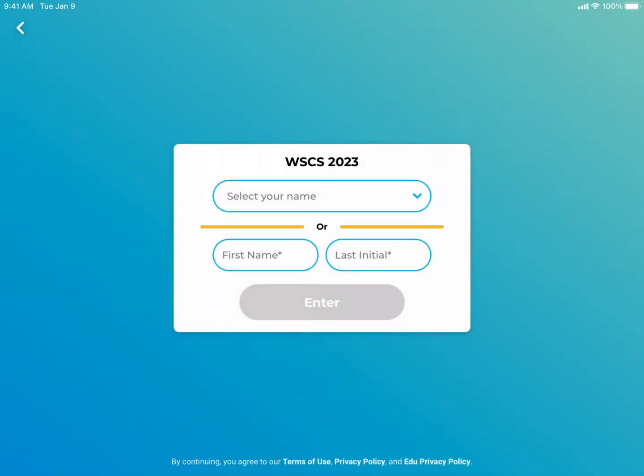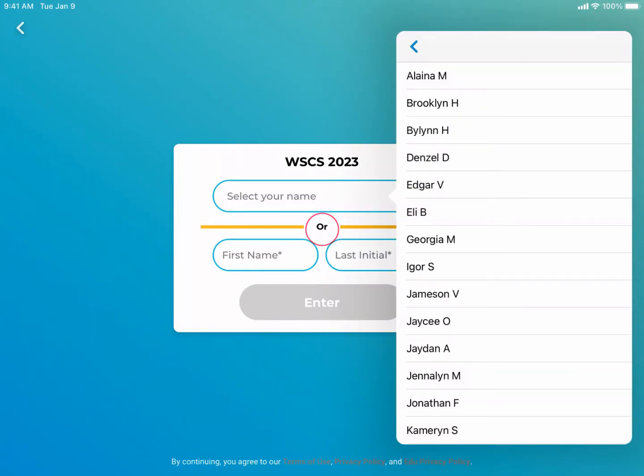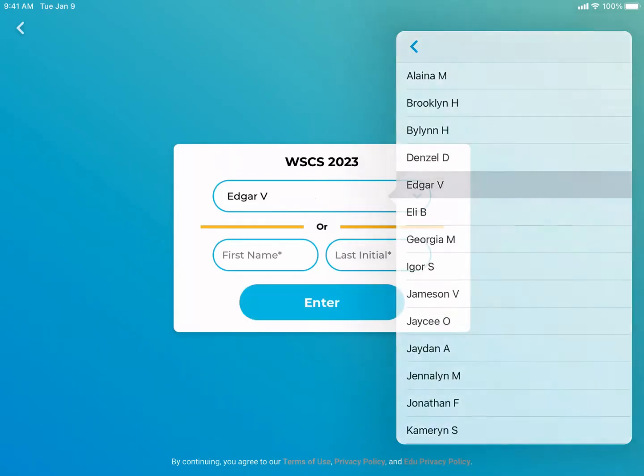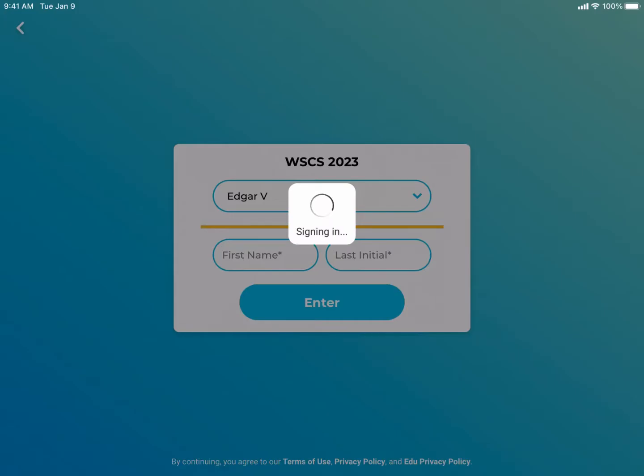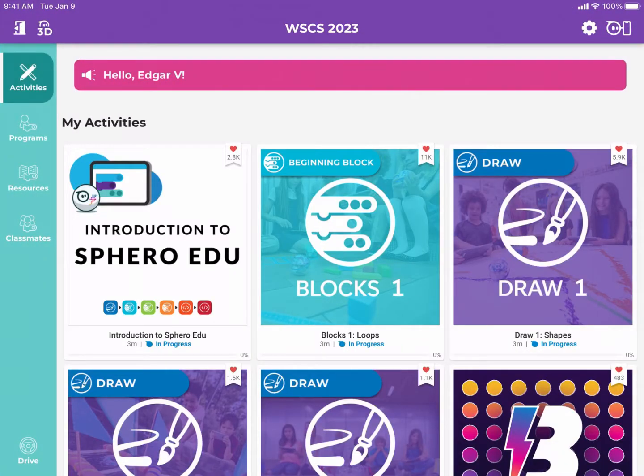Now the mistake people are making on this screen is I find they're selecting their name and they're typing in first name, last initial, but it says or there. So first thing, I would just hit select your name, and we're going to go down here and I'm going to log into Edgar's account. And so I hit enter. Note I did not also type in the name.